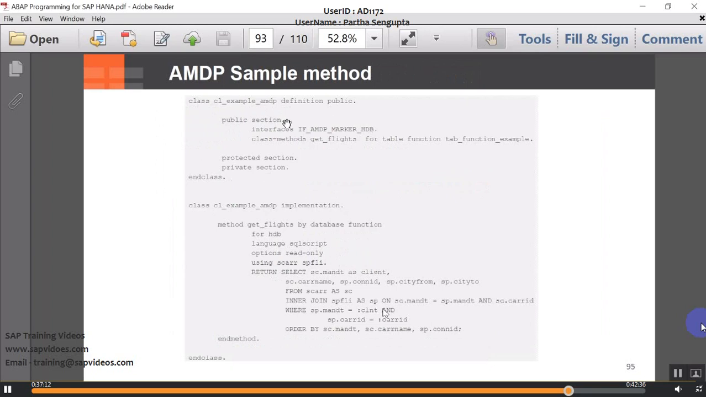Here in this method getFlights, the declaration would be the table function definition. And then for the implementation, you will have a class. In the class implementation, the method will be getFlights, and instead of by database procedure, which I have shown you before, you will be using by database function for HDB. For HDB, the language should be SQLScript. The option is read only.